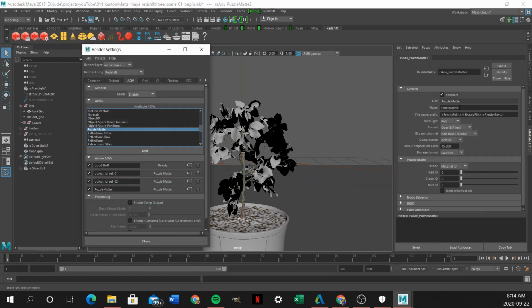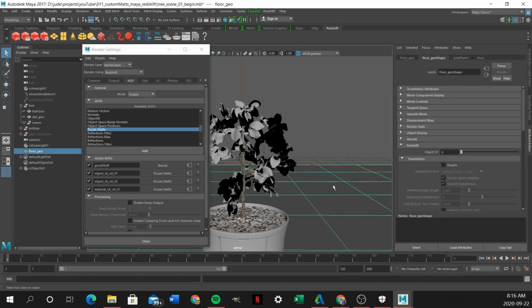Go to its attributes. Let's name it material ID set 1. We don't have to change the mode because it's already in material. And we'll put 1, 2, and 3. Remember, this will not pick up the object IDs that we did before because the mode is set to material IDs.